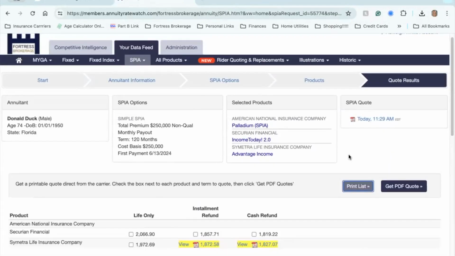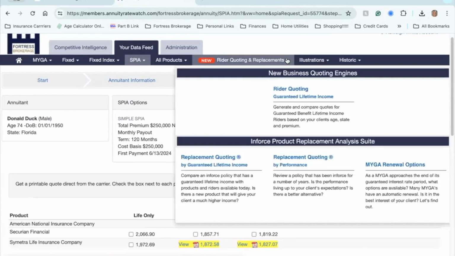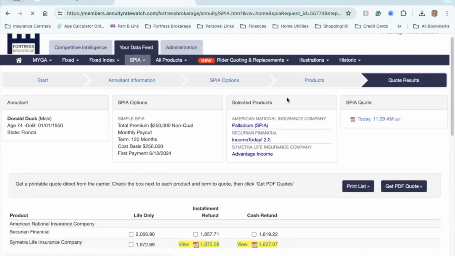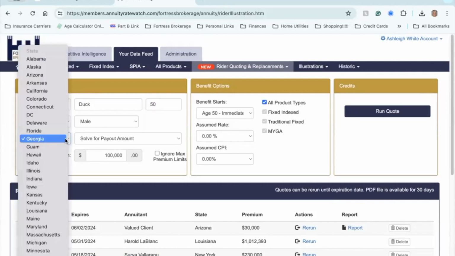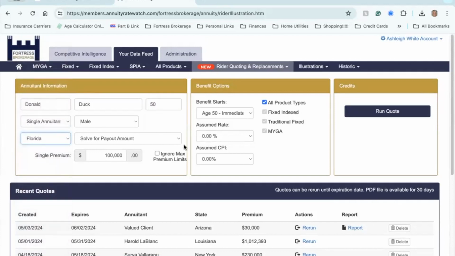That was SPIA. Now I want to show you the guaranteed lifetime income riders you can get through the indexed annuities. This makes quoting very, very easy. So we're going to come up here and do rider quoting, guaranteed lifetime income. I'm going to go back in here and plug in Donald Duck, who's a 50-year-old male. Donald clearly lives at Disney World in Florida. And Donald Duck has $100,000 he wants to make sure he never outlives his income stream from.